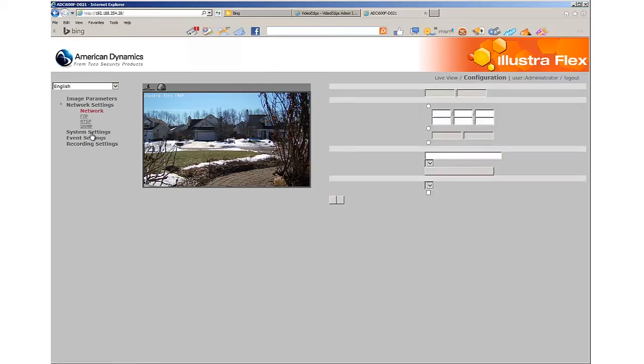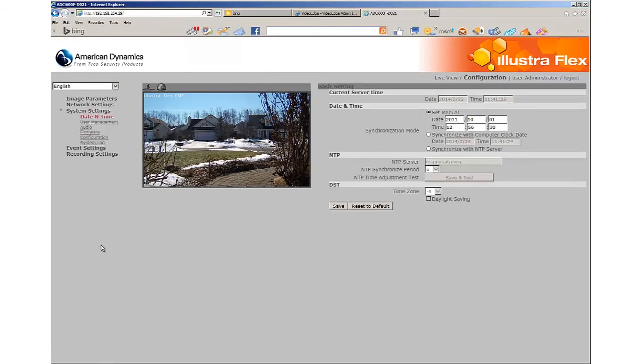There are numerous system settings available to control date and time, audio formats, do firmware updates, as well as configuration of the cameras and the ability to reset the cameras to call it factory defaults and other options.